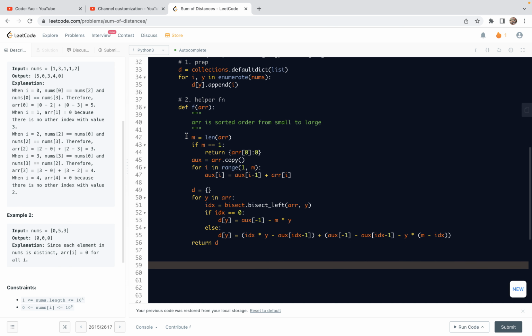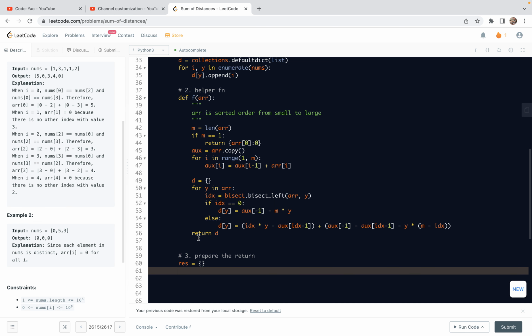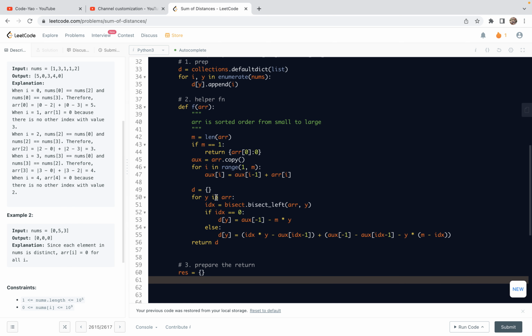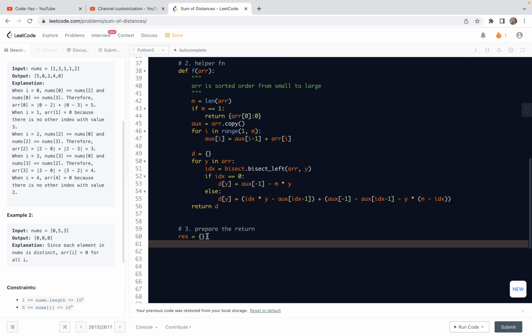So once we have this function, then we just need to do the join and prepare the return. This is actually very straightforward. Let's initialize a result dictionary, because each partition of the list in this dictionary contains a subset of indices. We want to join the results for all the subsets. So this is very simple, right?